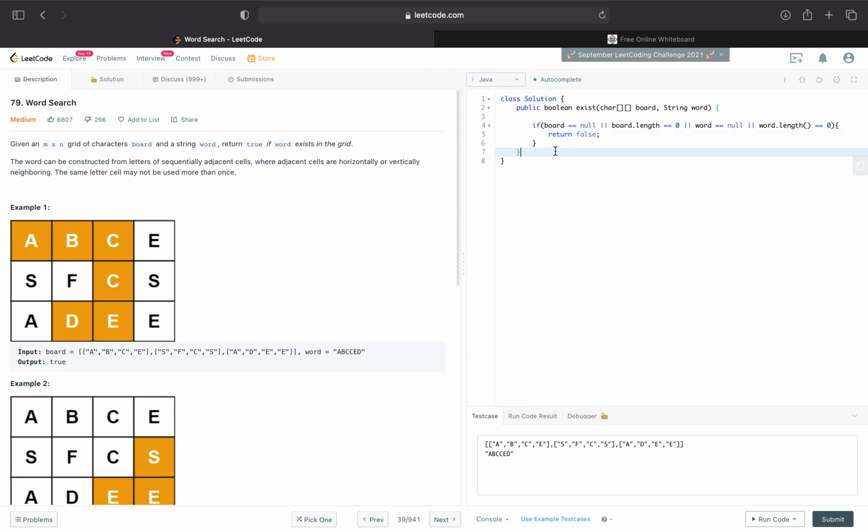Alright, and then now we can get started. The first thing we're going to do, we're going to traverse through our board, and we're going to look to find the first character of our word. So we'll say for int i equals 0, i is less than board dot length, i plus plus, and then we'll have an inner for loop for int j equals 0, j is less than board at i dot length, j plus plus, and then now we'll start. So we're going to want to return true or false in this method whether or not we found our word inside our board. So we'll do an if statement.